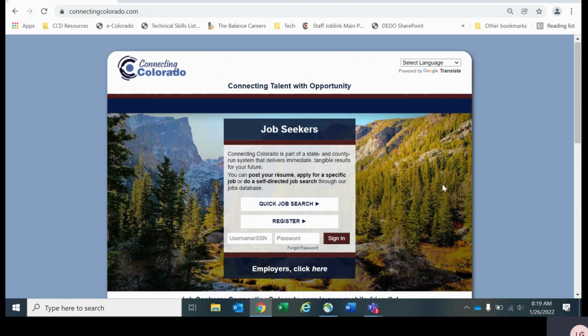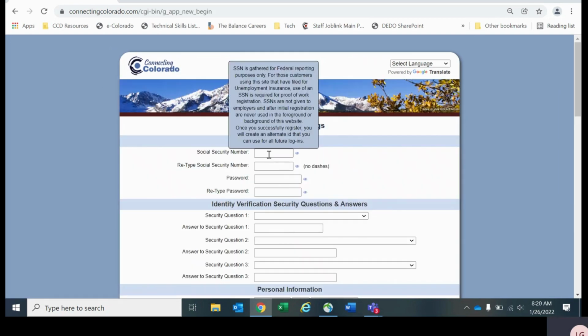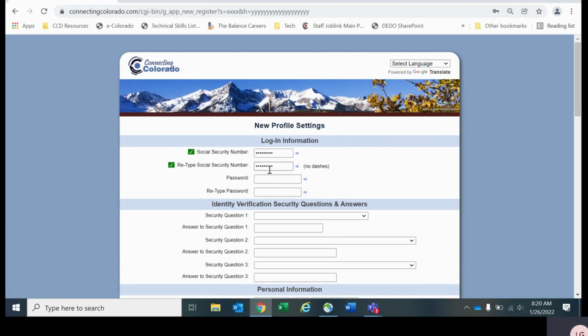When it comes to creating your account, make sure you are ready to set up your full account in one session or at one time. So set aside around 10 to 15 minutes to get this done. When you're ready, you're going to go ahead and click register. And then you're going to type in your social security number. It'll ask you to type it in twice, and then it's going to ask you to create a password.